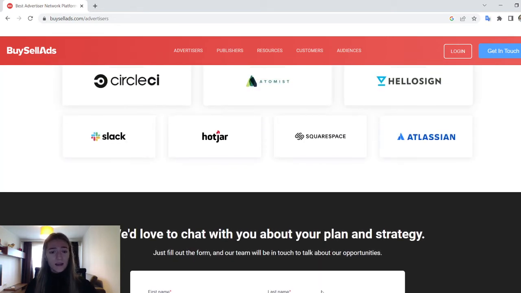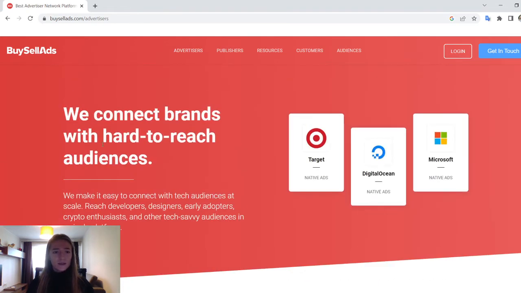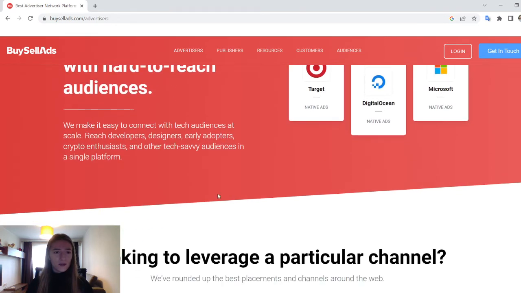So guys, now let's take a look at their website. As you can see, if we go here at the top, we can learn some more things about this ad network. So let's go to advertisers. Here is the page. They connect with brands with hard to reach audiences. So we make it easy to connect with tech audiences at scale.